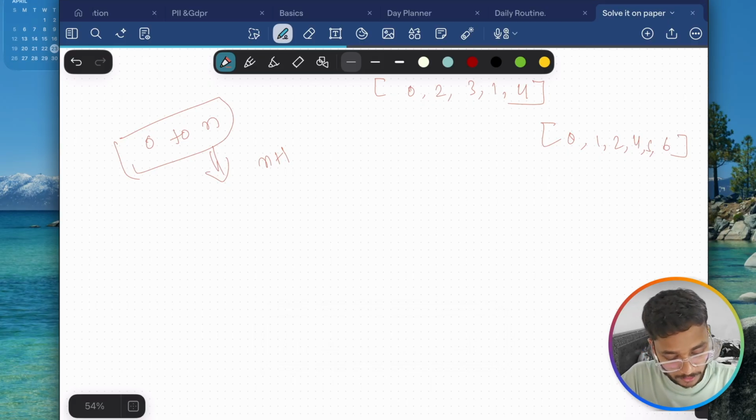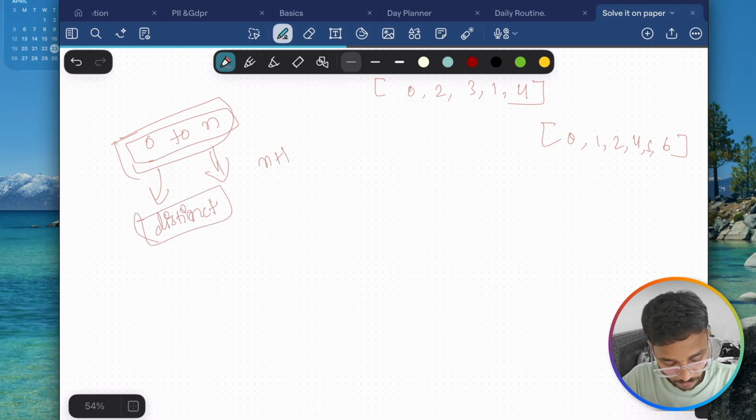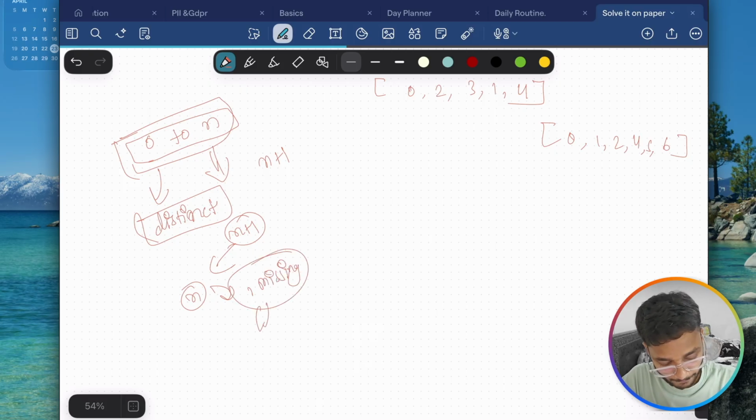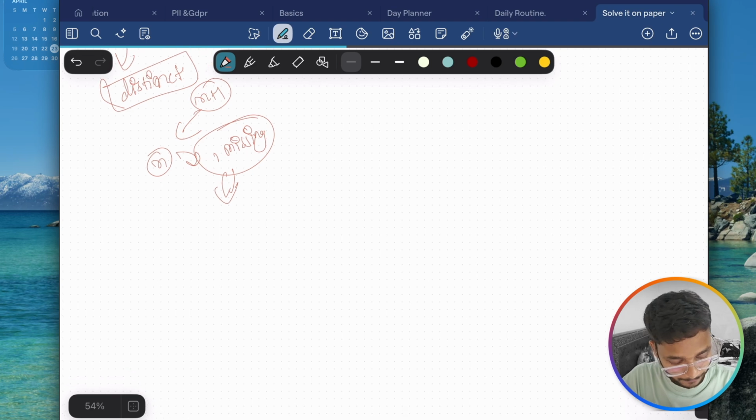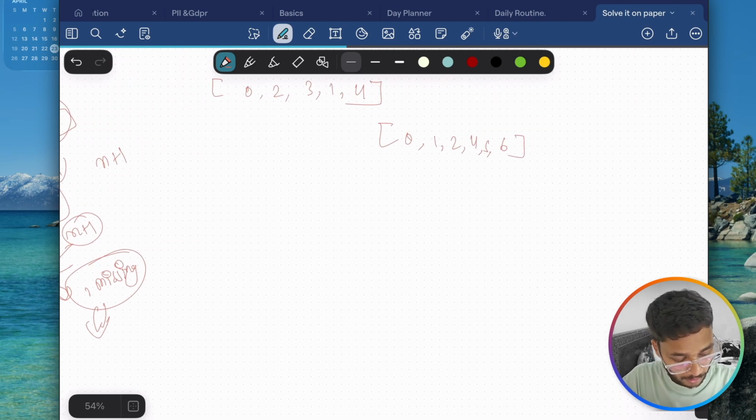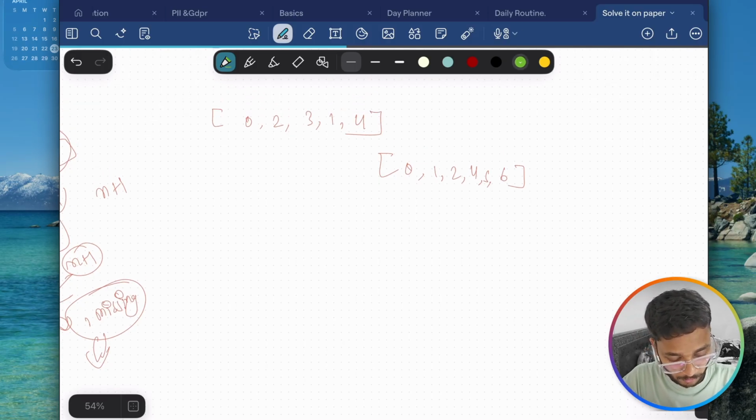Okay, so they are saying we have numbers ranging from 0 to n, all distinct. So total numbers will be n plus 1, out of which n are available and 1 is missing. So we need to find that number. Got it? All are unique. Let me think more about it: how are we going to find the missing number?